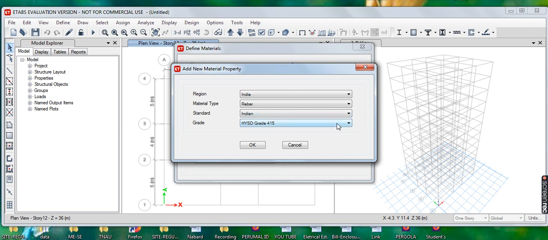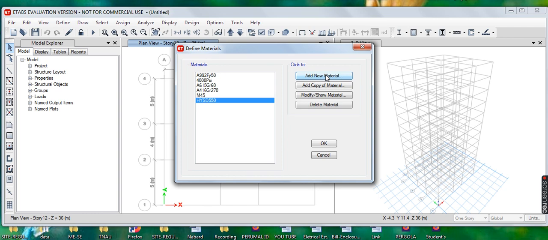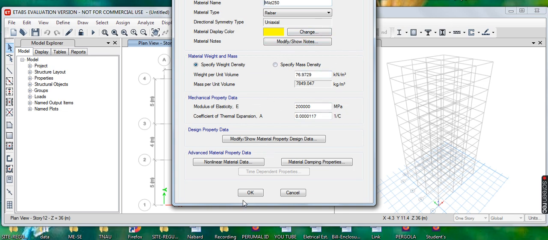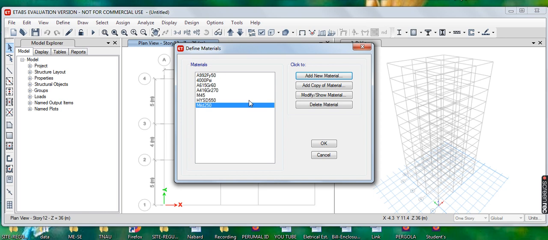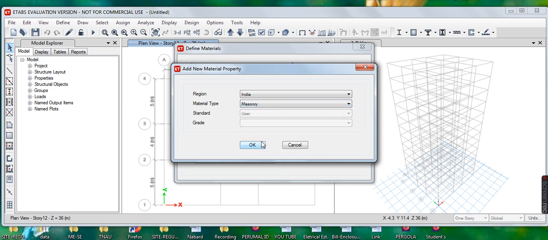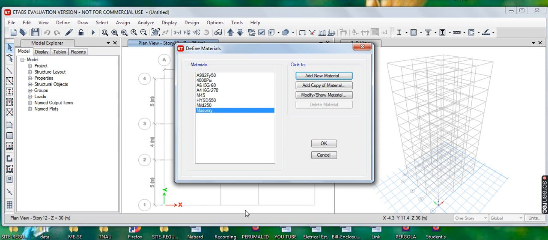that is rebar, Indian. Now choose HYSD grade 550 for longitudinal bars and add new material, again rebar. Instead of HYSD grade 550, choose mild grade 250 for confinement reinforcement. Okay. Again, add new material, that is masonry. Click on OK. Now all the material properties required for the design are defined and let's click on OK.